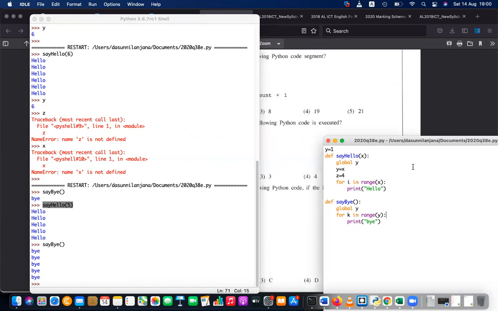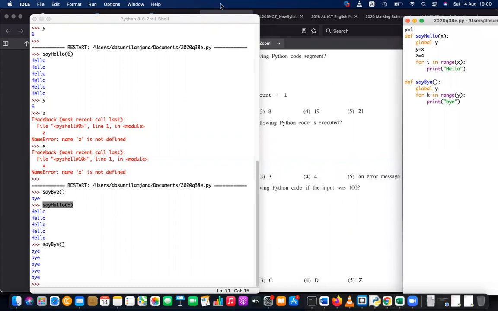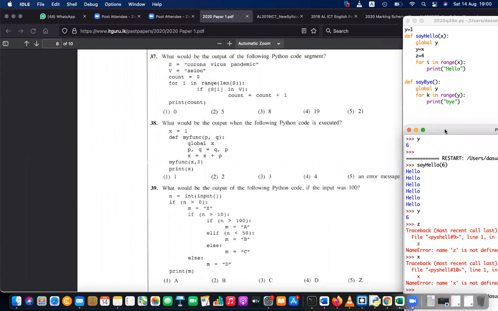I think you understood the global variables and how they work. If not, please let me know. I can explain again. Did you understand the global variables or not?